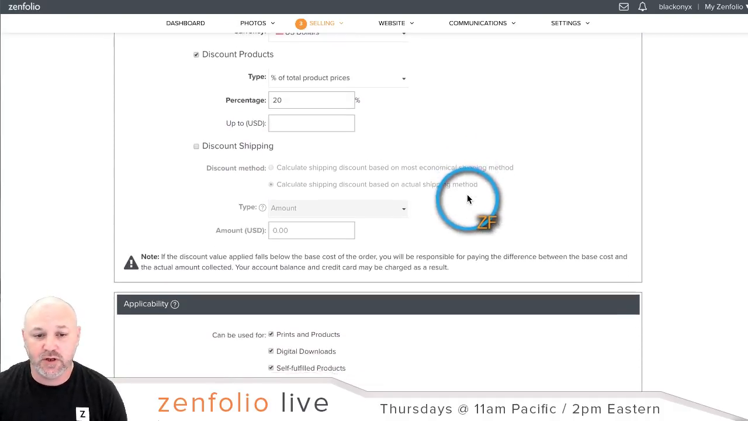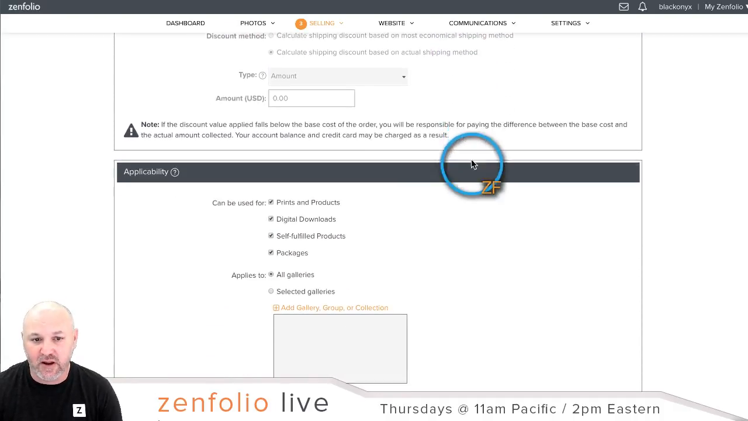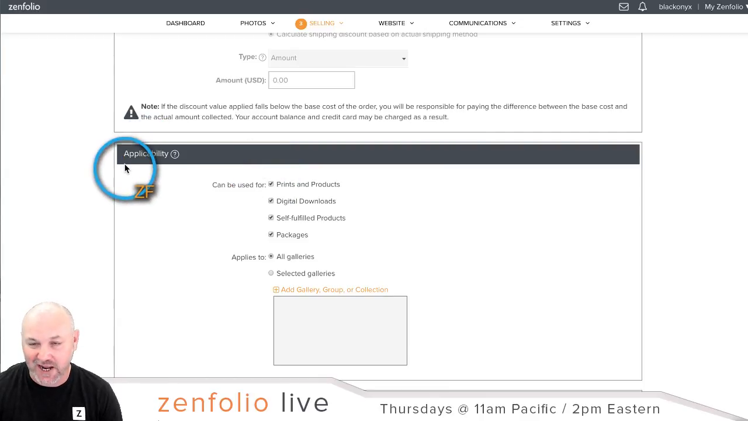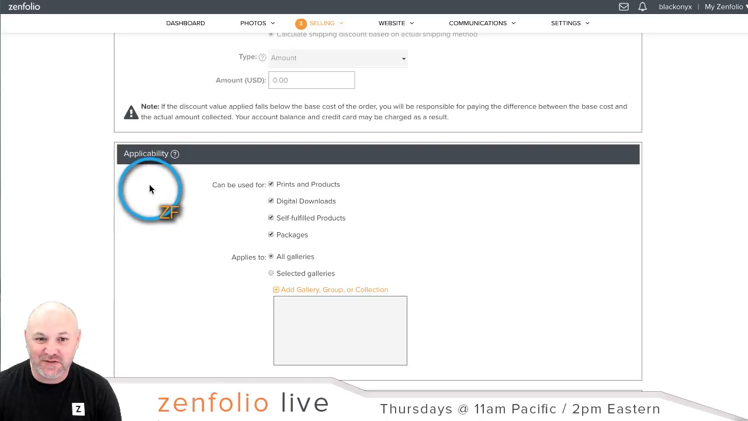Now, the next thing that we're going to do is go down here and set up the, I'm going to try to say this word, applicability section. So this is what that coupon can be used for.